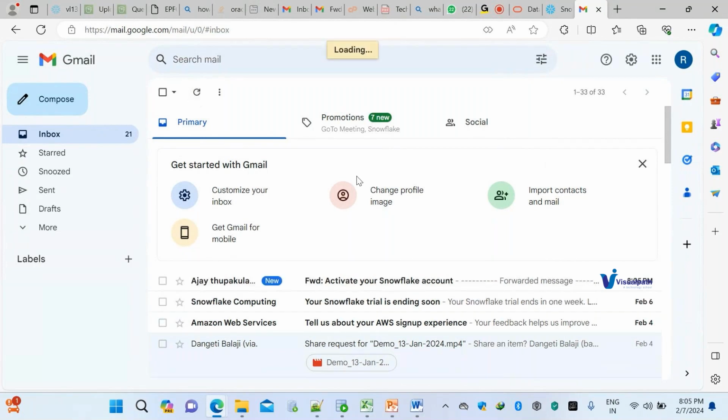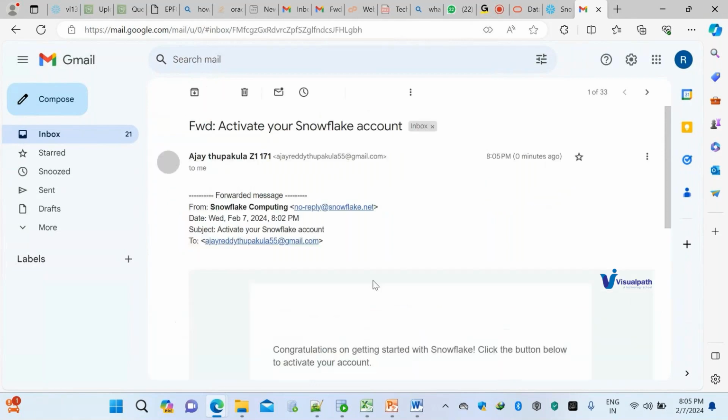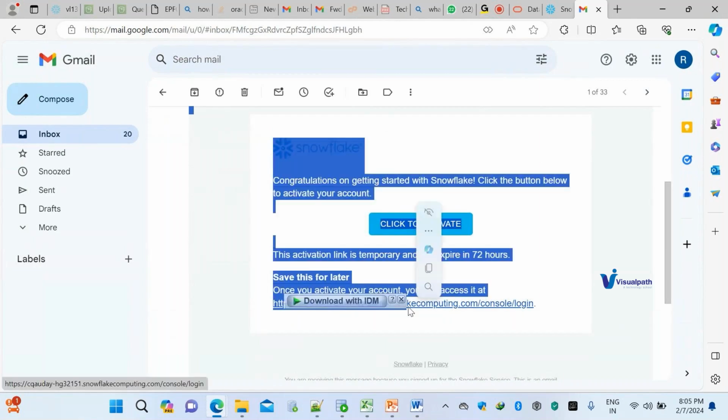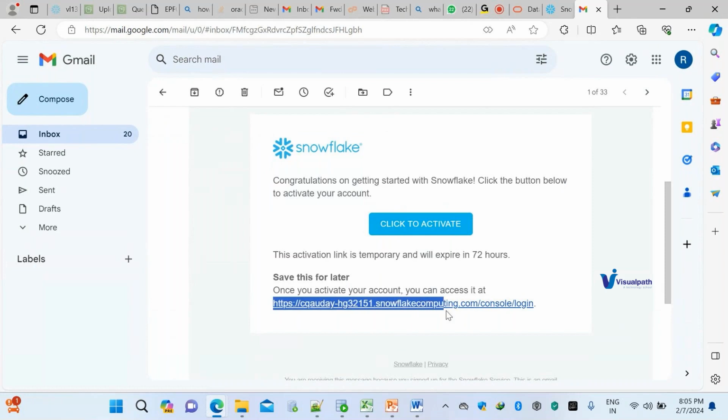Yeah. So can you see here? Activate your Snowflake account. Let me scroll down. So I told you, right? If you want to work with Snowflake, you just need the URL. This is the unique URL with respect to my email. Let me copy this.